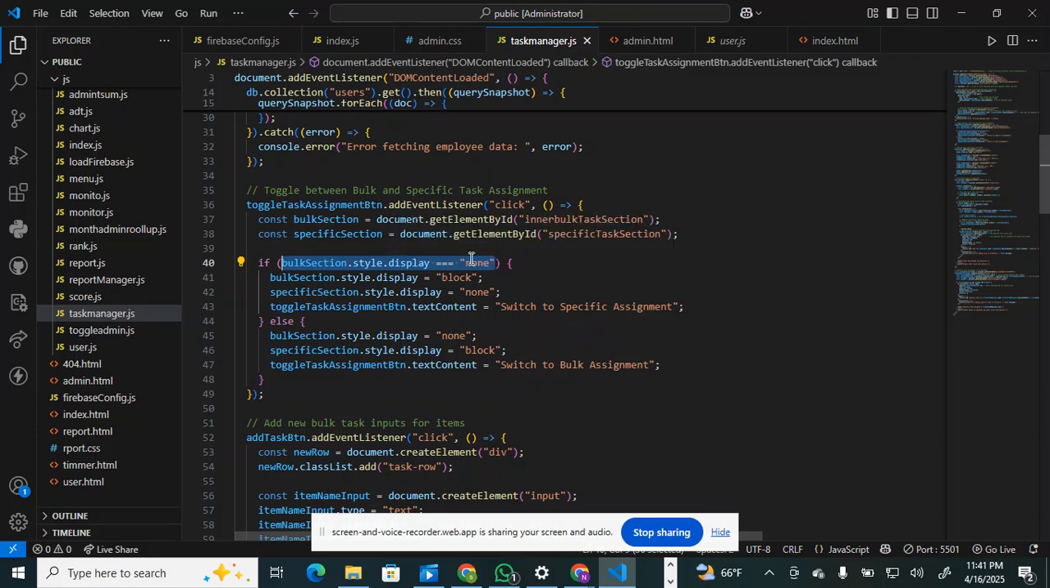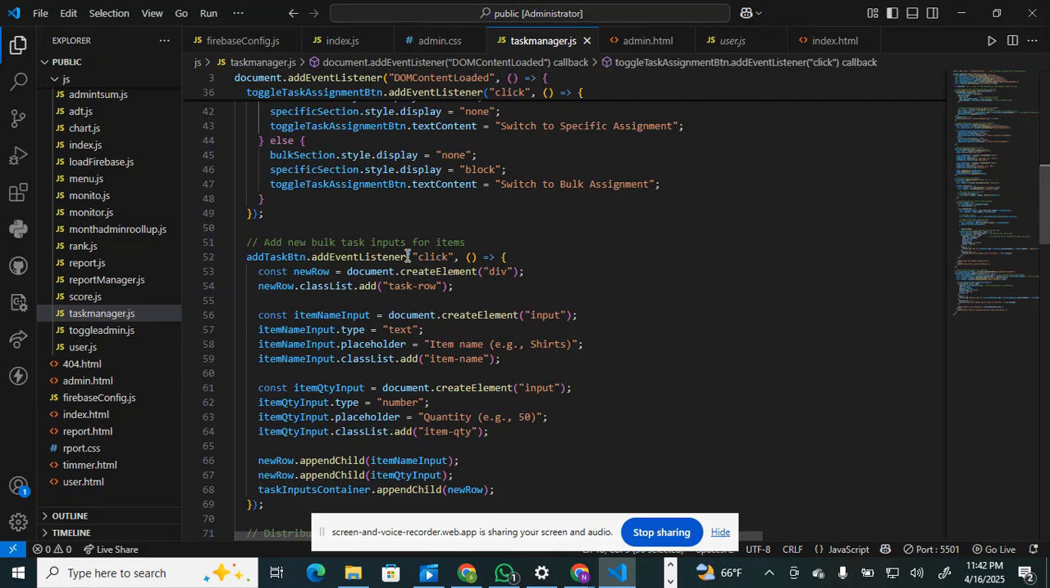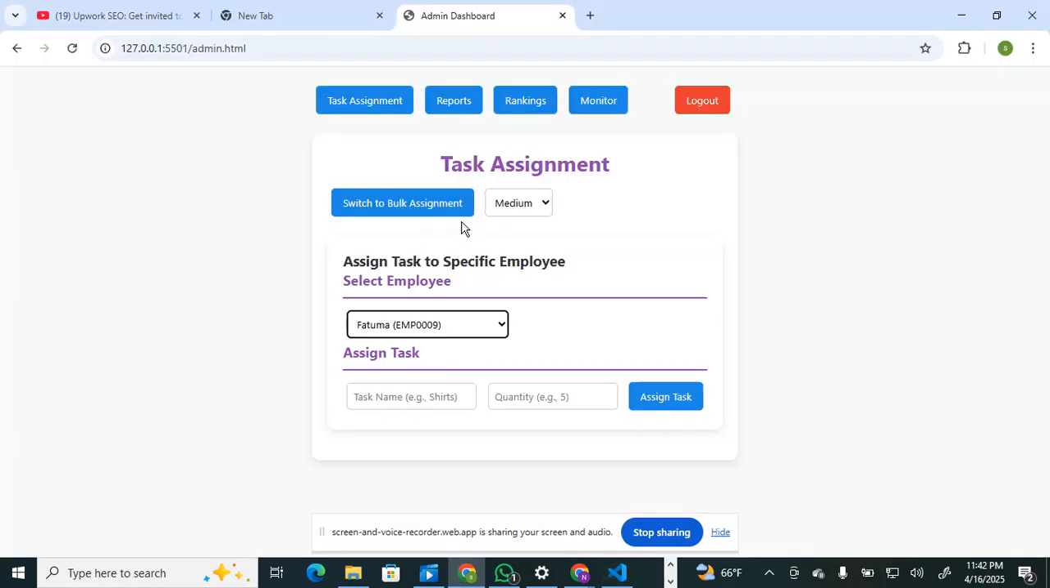You say the display, if it is not none, that means it is not displayed, then you are supposed to take the bulk and display it as block, and then you say the specific task block is going to be none. For instance, if you put block here, both of them are going to be shown. However, if one is open, the other one should be closed.